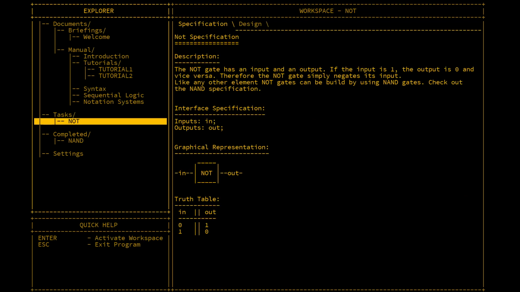The first task is to create a NOT gate. The NOT gate has an input and an output. If the input is 1, the output is 0, and vice versa. Therefore, the NOT gate simply negates its output. Like any other gate, NOT gates can be built by using NAND gates. Check out the NAND specification. We'll worry about that later. The interface specification for the NOT gate is inputs in and outputs out. It has one input, one output. They're labeled in and out.